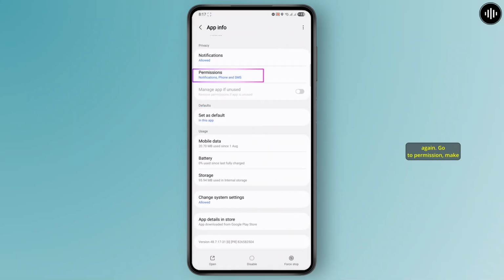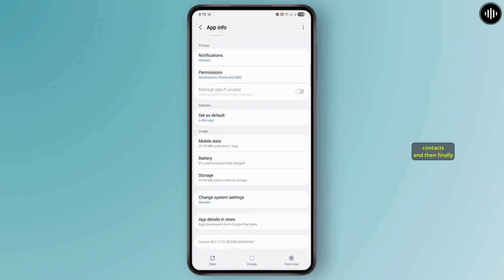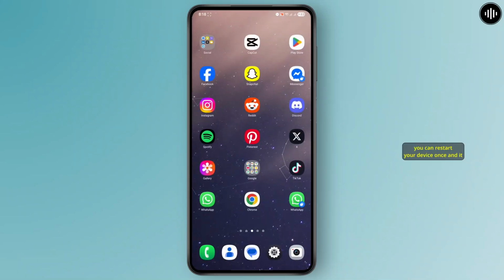Go to Permission. Make sure all of these permissions are allowed, including location, microphone, and contacts. And then finally, you can restart your device once and it should be good to go.